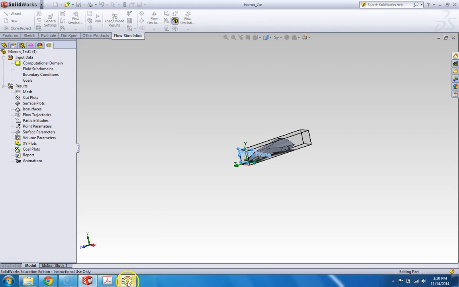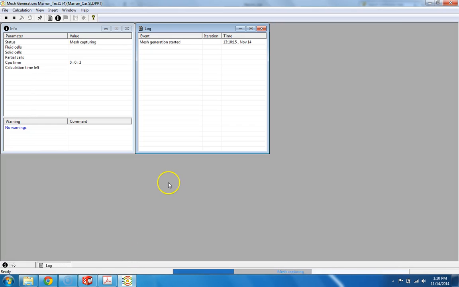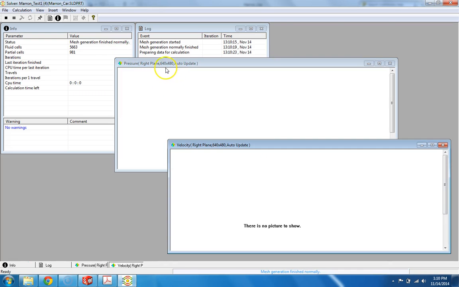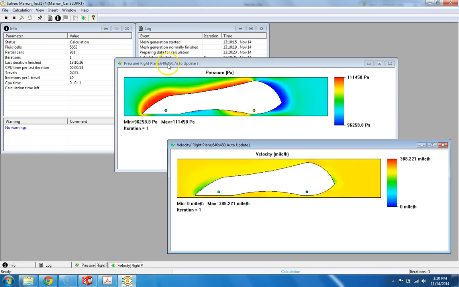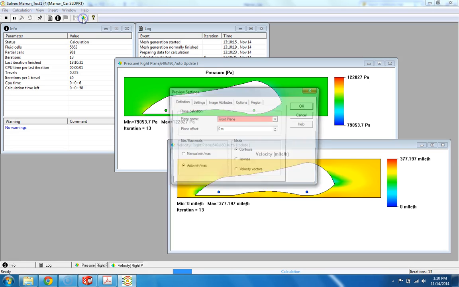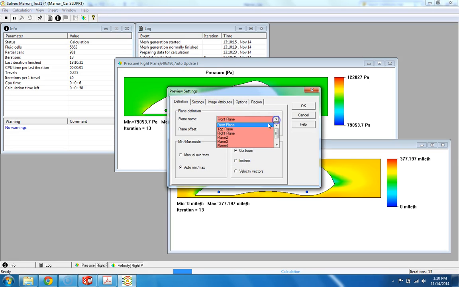Right here. Once that hits, you want to go ahead and click on that, and it'll start running your tests. Once that starts, you may or may not have these windows here pop up. If these two windows do not pop up, hit the pause button, then click this Insert Preview, and here you can choose your right plane.